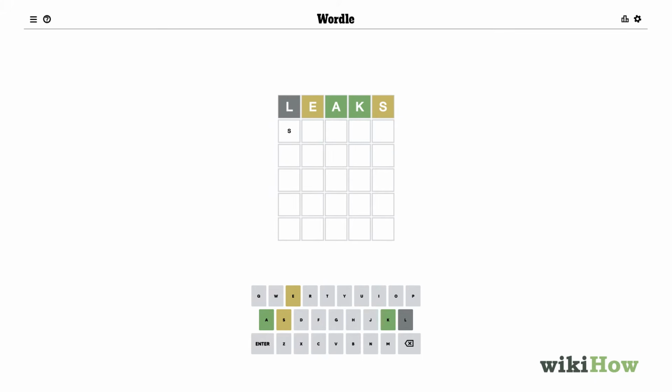Use the clues you got from the first word to fill in the second row on the grid. This time, don't use any of the letters that turn gray in the first row, since you've already ruled them out. If you got a letter that turned yellow, you can use it again, but try it in a different position this time. However, if you got a green letter, use it in the same place you did last time.